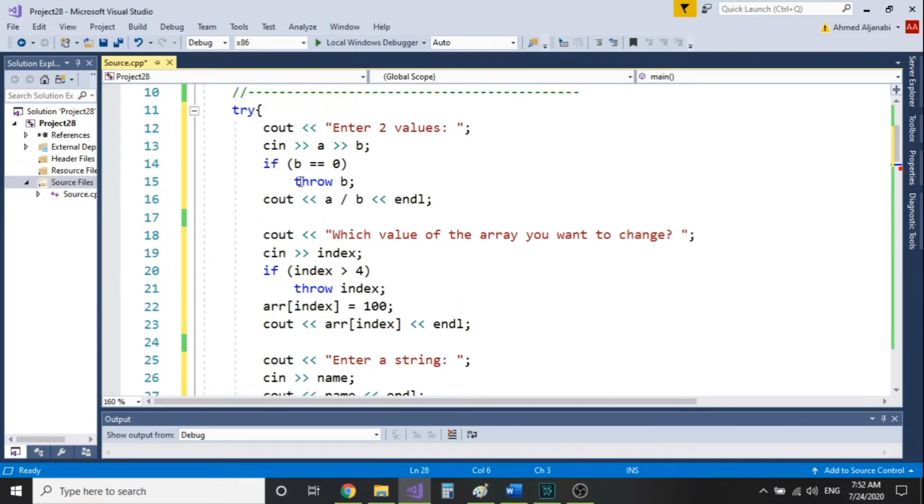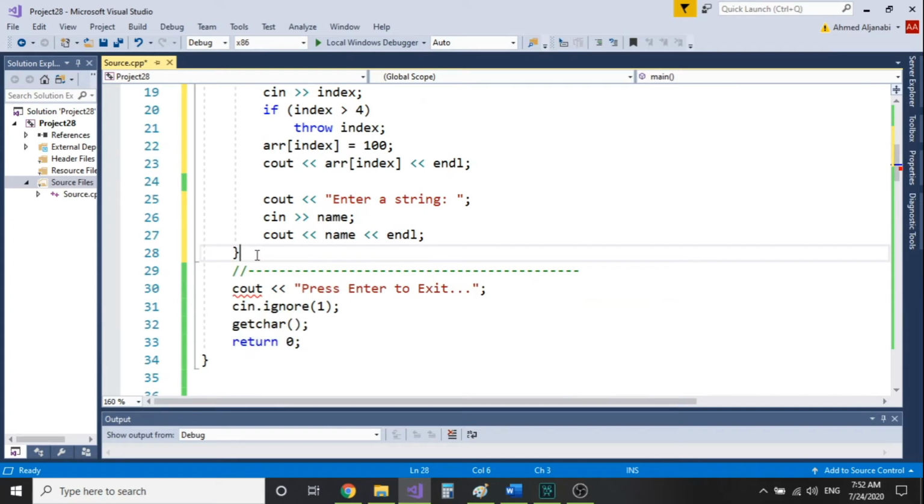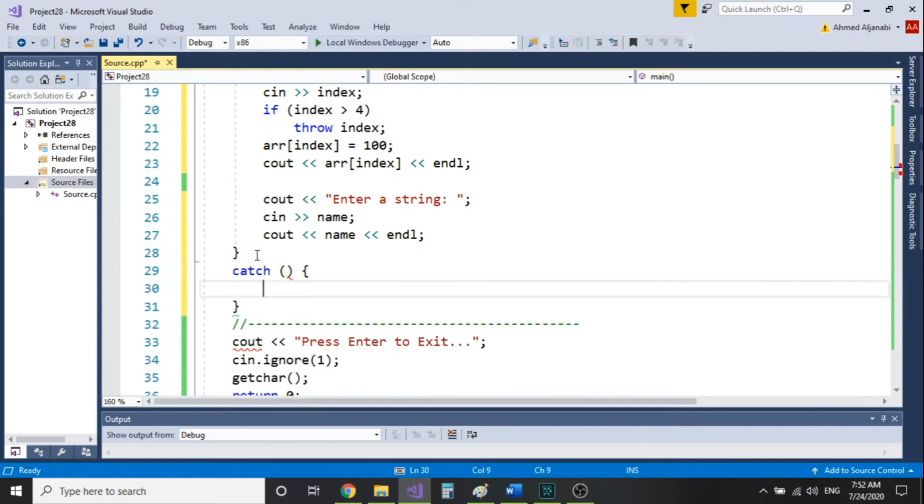Now, after you throw those values, which is what we call throwing an exception, you need to catch that exception. So you come here and type catch, and I'm going to have two catches here.